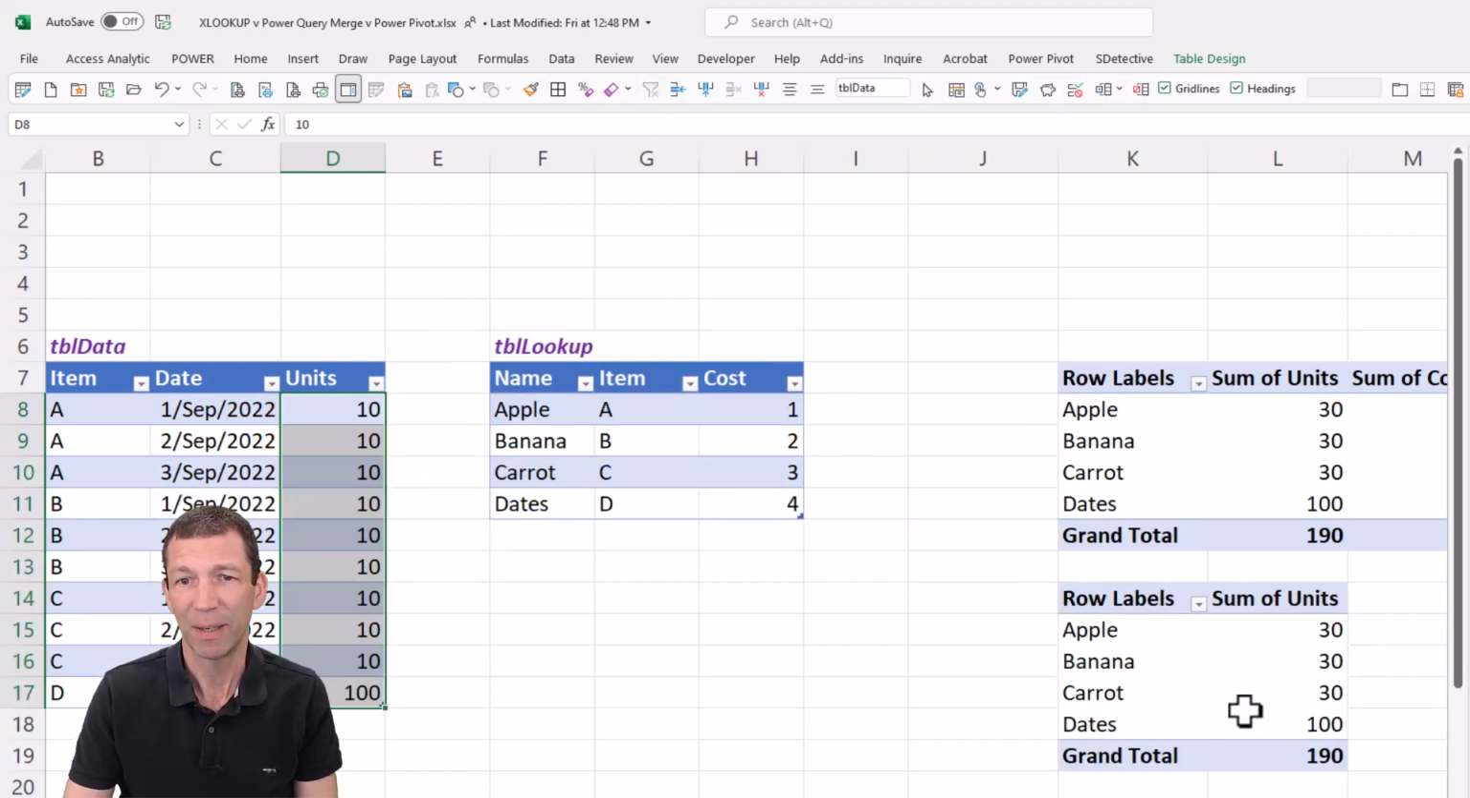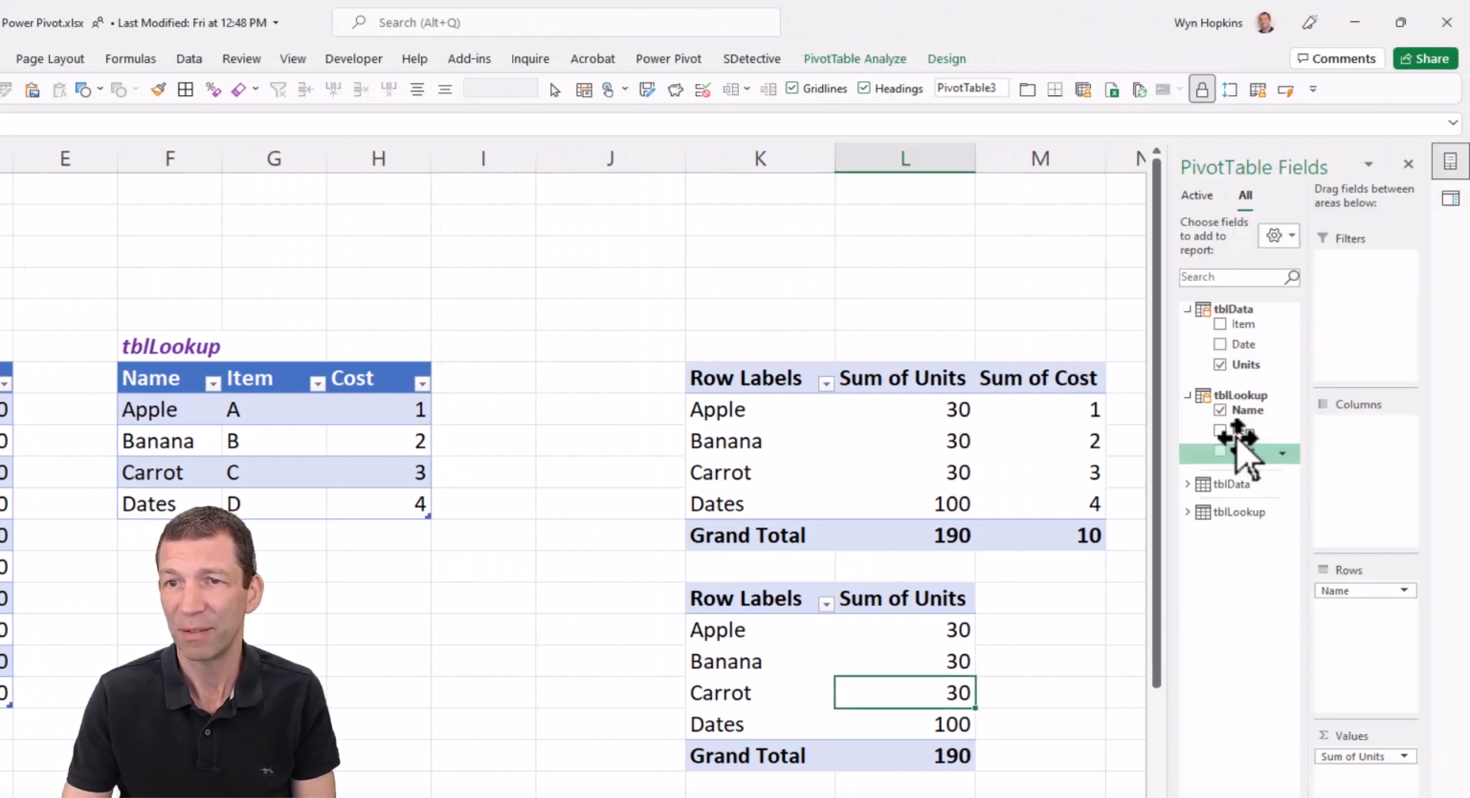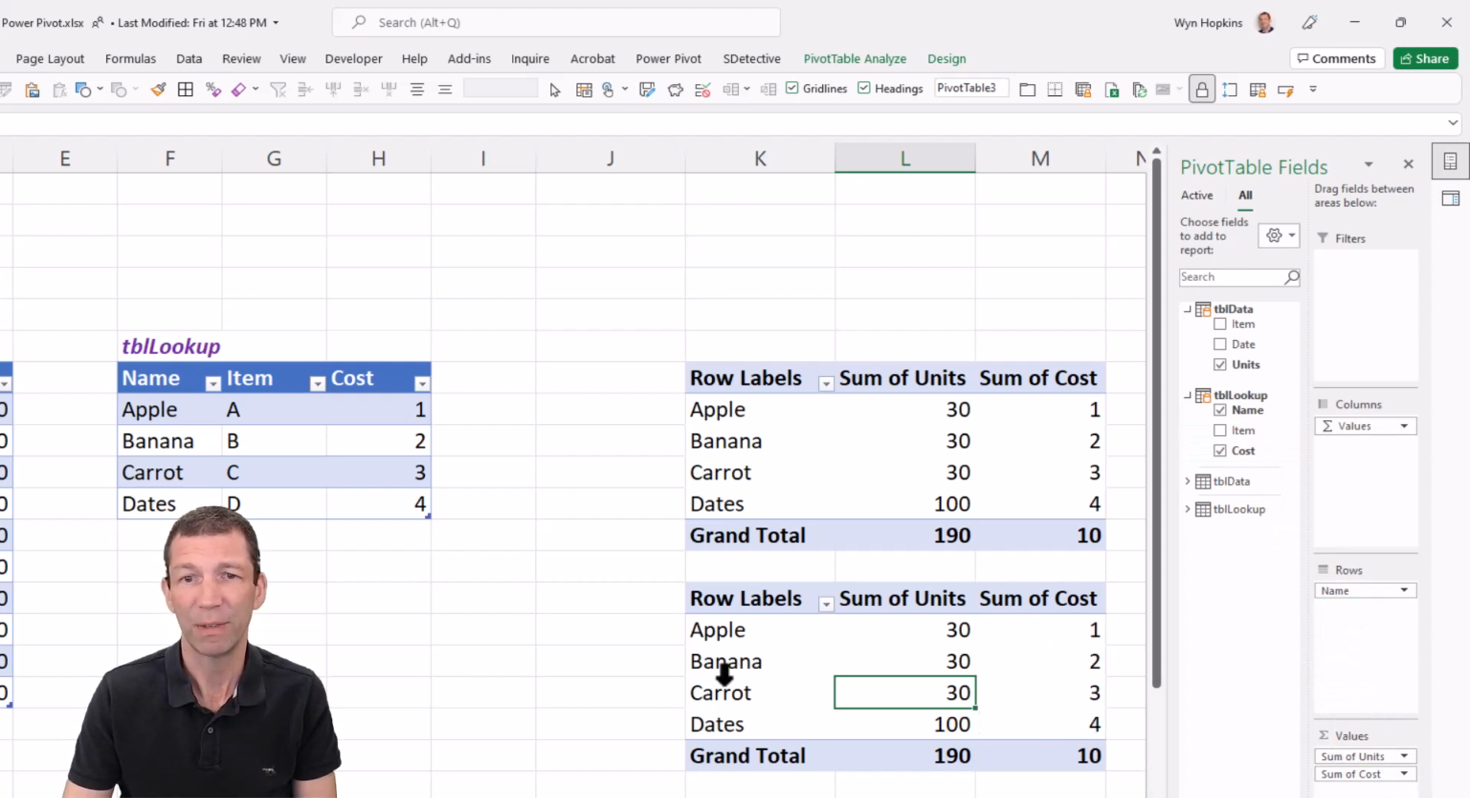And then so same for banana, same for carrot, same for dates, which is great. Okay, but when we put cost in there from the lookup table, it just filters this lookup table and gives you 1, 2, 3. So let me just show you that. If I actually go back here, go to the pivot table, if I put cost in, it would just give us 1, 2, 3, 4, because apple is filtering this table and therefore we're summing just the one. Then we filter for banana, we're summing just for the two.